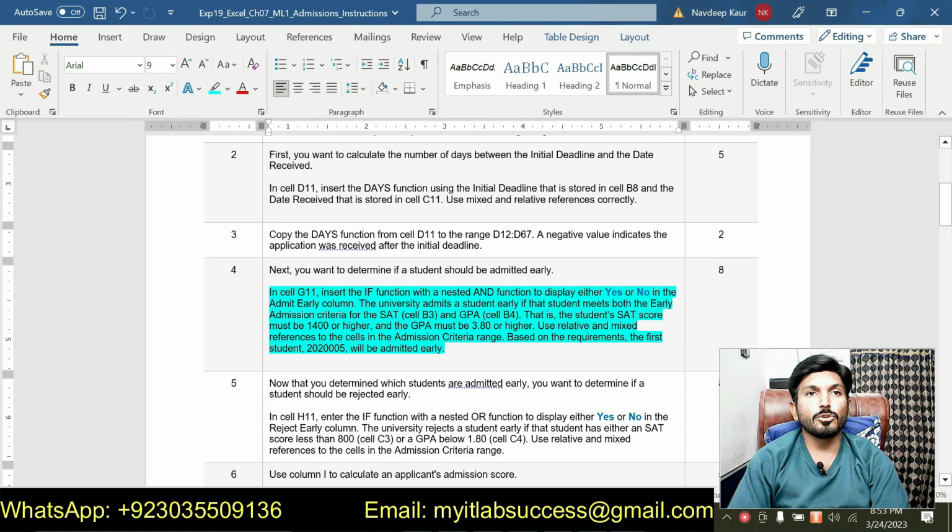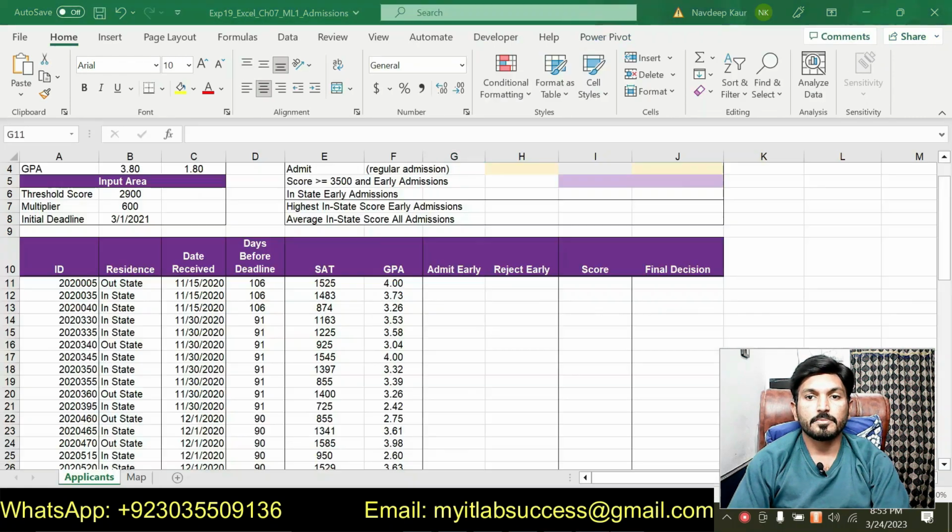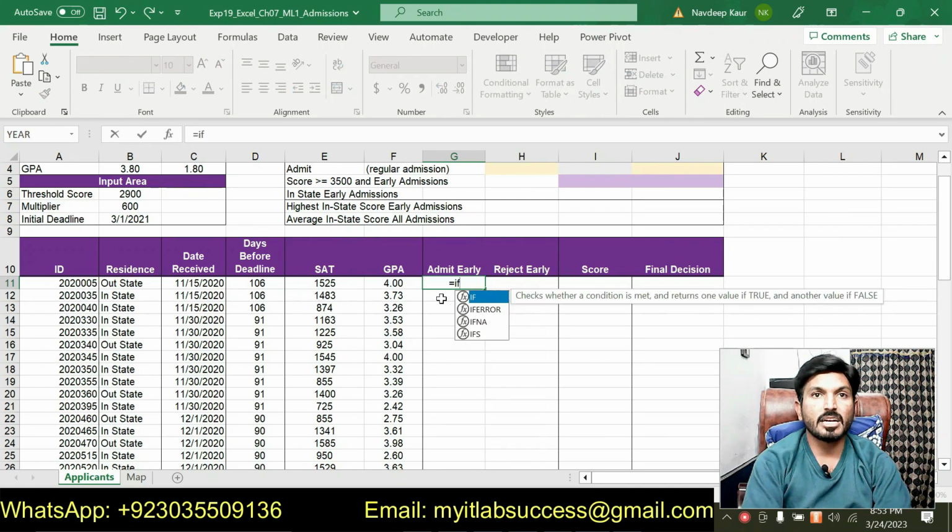So basically, we are supposed to use an if function, and we will nest this with the AND function to display yes or no. To display yes, there are two conditions. First one is SAT score should be equal to or greater than 1400, and GPA must be either 3.80 or it should be higher than this one. So if both conditions are met, then it will show yes, otherwise it will show no. So let's go to cell G11 and use this if function. So we are supposed to use an if function. We will type equal sign and we will type if.